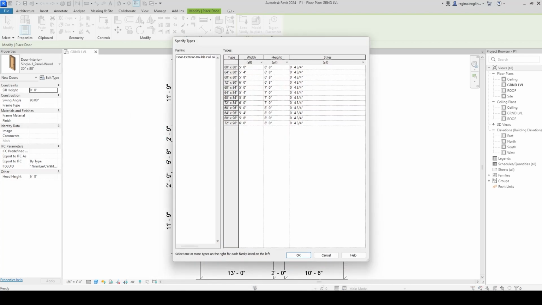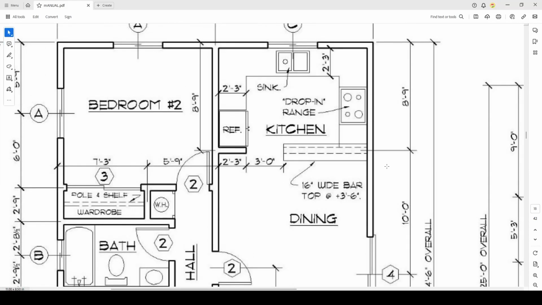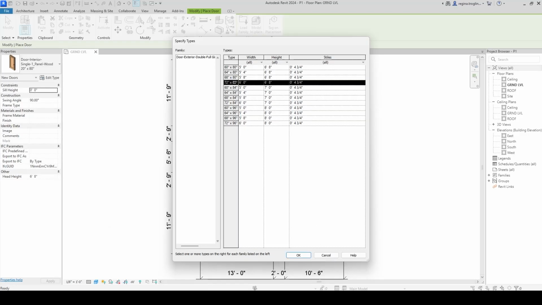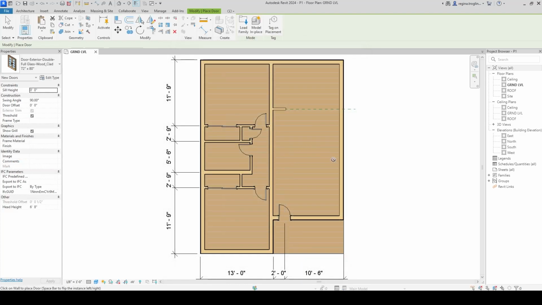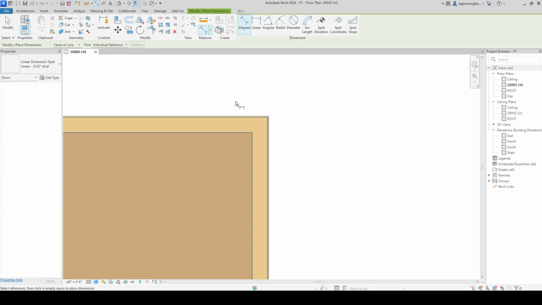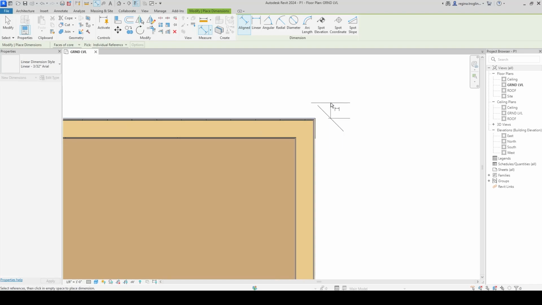Hit open. Looking on plan, that is door number 4. So coming out, door number 4 is 6 feet wide, 6'8" tall, so a 72 by 80. Load that in. Drop it wherever. You can grab the aligned dimension right off of that. Exterior cladding.